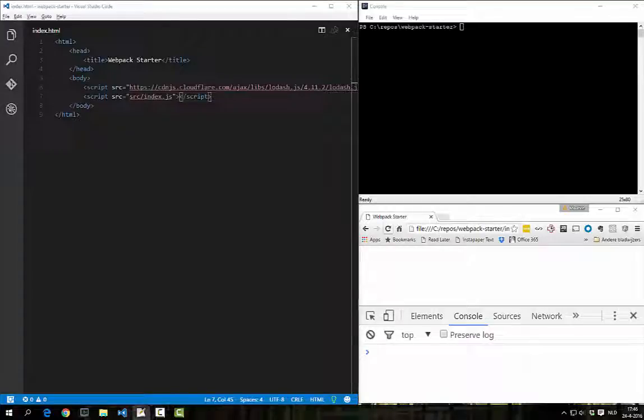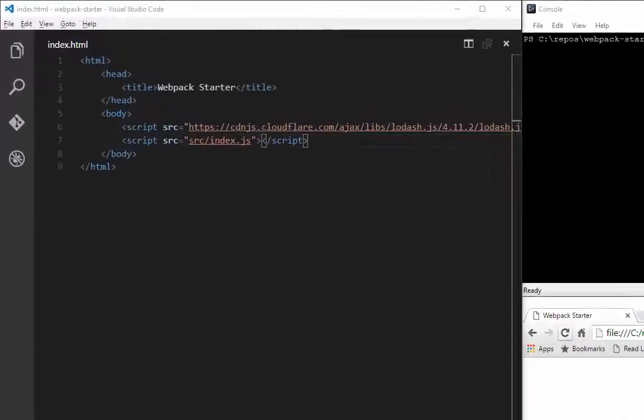Hi, in this video we're going to take a quick look at how to get started with Webpack. To get started, I've got a small index.html file and it loads up Lodash from a CDN, Content Delivery Network, and it loads up my own index.js. The index.js is very simple.